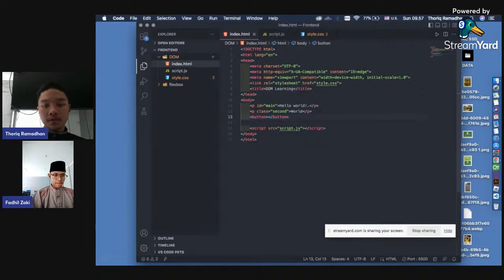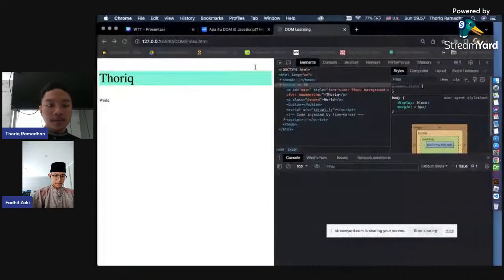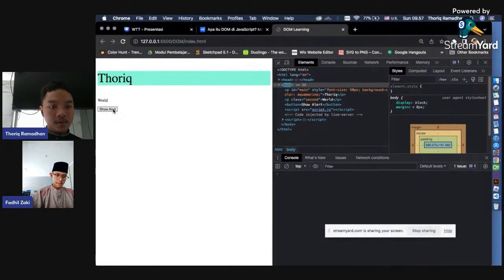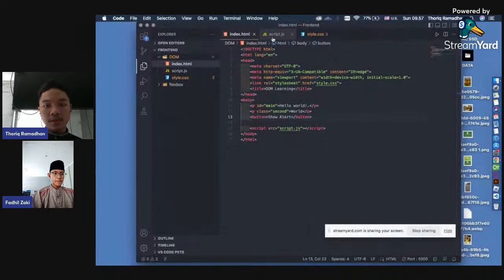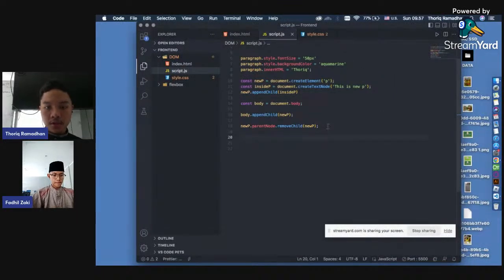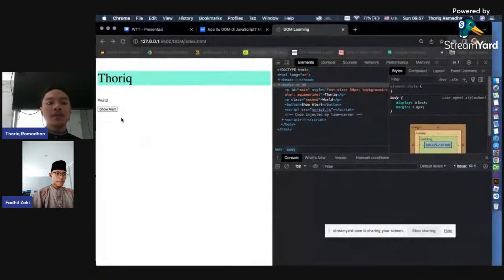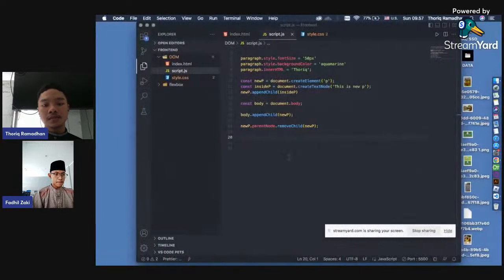So we make a button and show alert, maybe like this. What I want to make is that when I click this, it will show an alert here on the screen. So first, of course, what we need to do is take the button so the JavaScript knows.